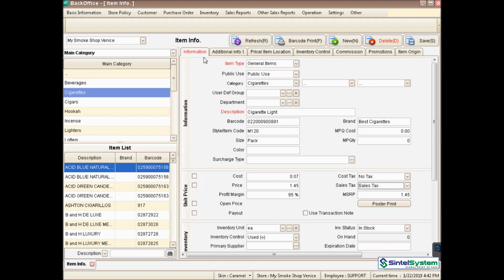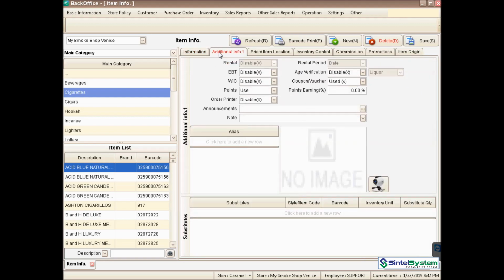There's another tab at the top with additional information. Basically, here we can say if an item applies for age verification, for example, if needed, or if coupons could be used for this item. Also, we have this section in the middle where you can upload pictures to an item. The pictures will need to be saved locally on the back office computer or the point of sale system.